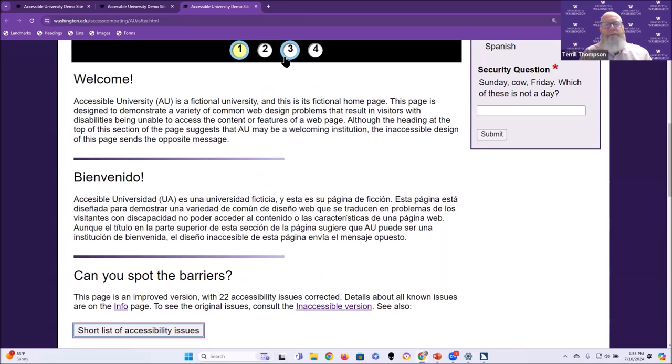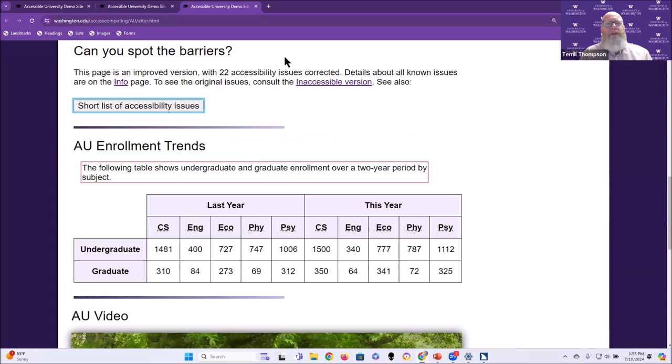If I jump down to the table with a T, table with 11 columns and 4 rows, the last year, this is marked up properly for accessibility. Computer science. One thing is all those cryptic acronyms are spelled out using the abbreviation tag, and so now it's announced as computer science, English, economics, physics, psychology, computer science, and so forth. And if I jump down into the numbers. Last year English 400 column 3. Last year economics 727 column 4.